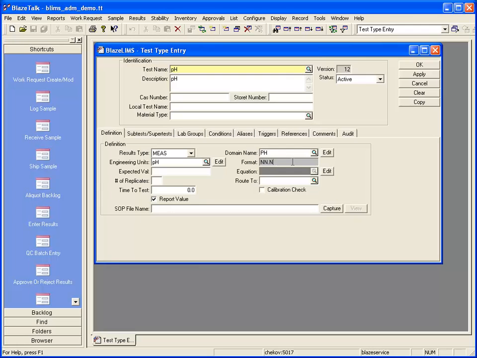You may optionally enter a format code for this test type. It indicates the precision of the data to be entered or created, and does reasonableness checking on the values as they're entered.